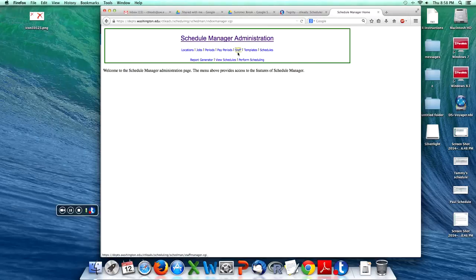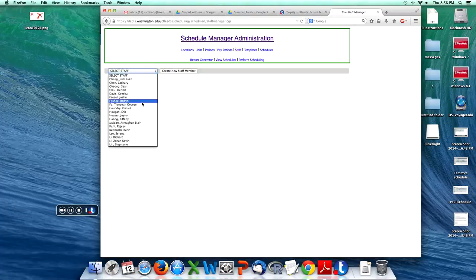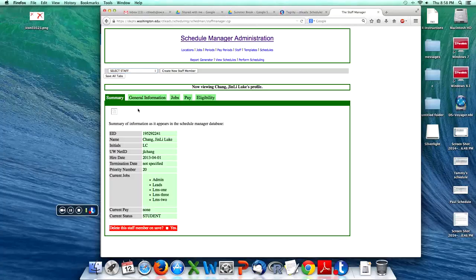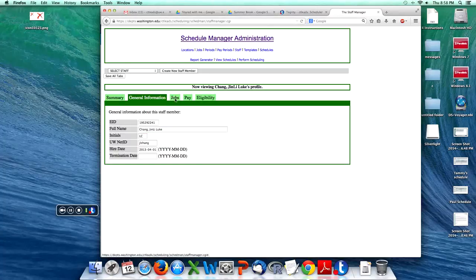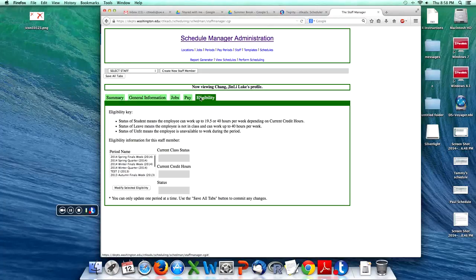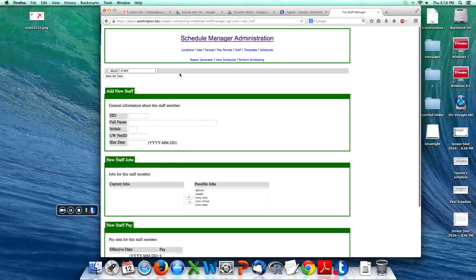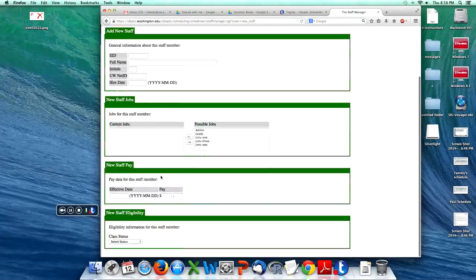So the first thing that you guys need to know about is staff. You can see everyone that is listed, and if you select someone, you can see all the information that you have to add for each person. If you're adding a new staff member, you should open the record of someone who already exists in one tab, and then start adding the new person. All you have to do is click create new staff member, and it'll give you all the things that you need.